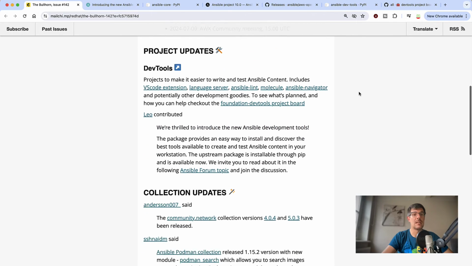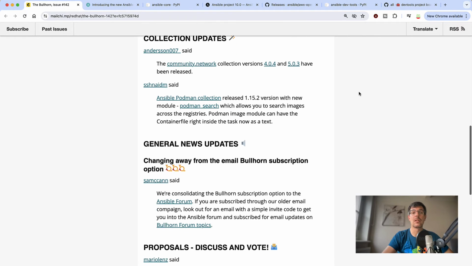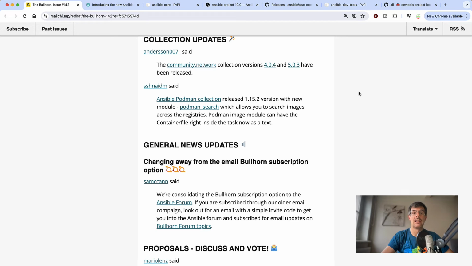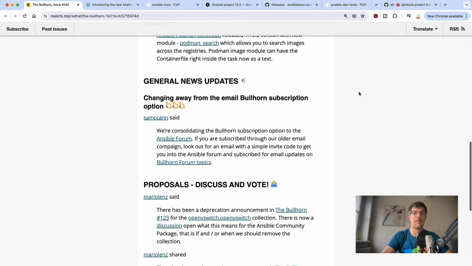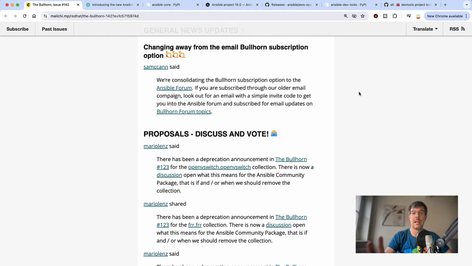We already discussed the DevTools. There are some updates about the collections. Some collections get upgraded, for example community.network and the new Ansible Podman collection. There is a current discussion to move the email Bullhorn subscription to the Ansible forum. As I already said, this is a topic that is going to be explored. If you are interested, please contribute to this forum discussion.